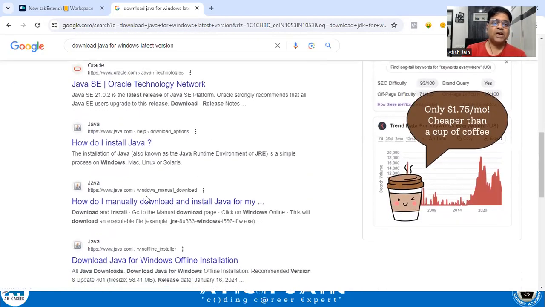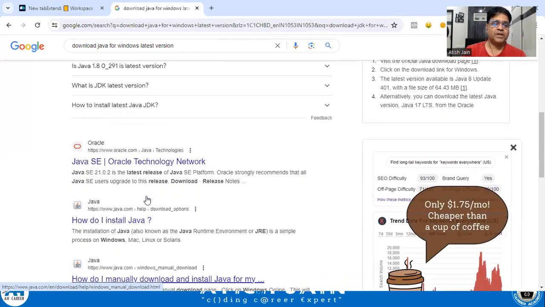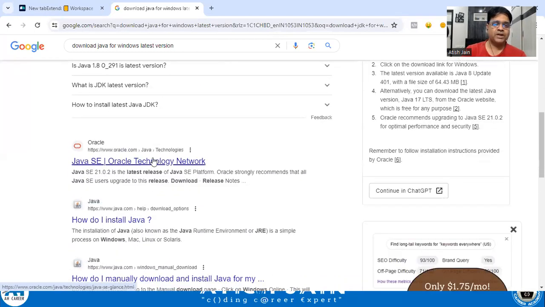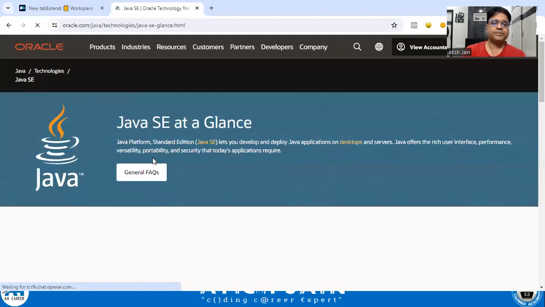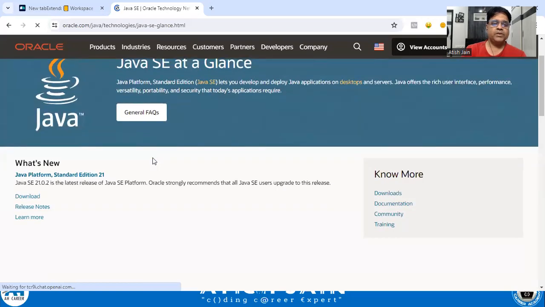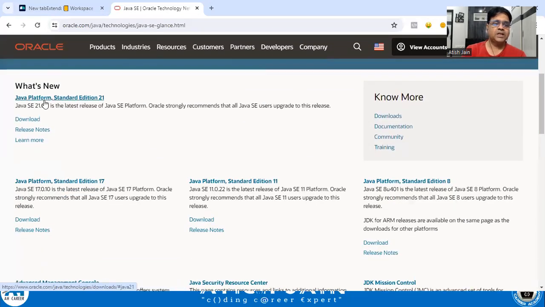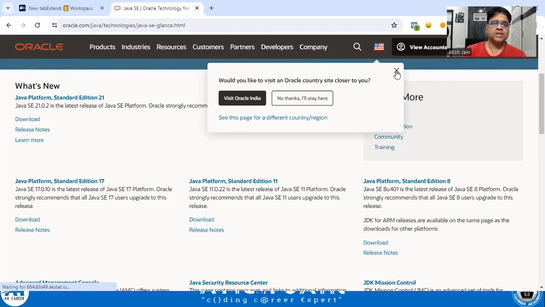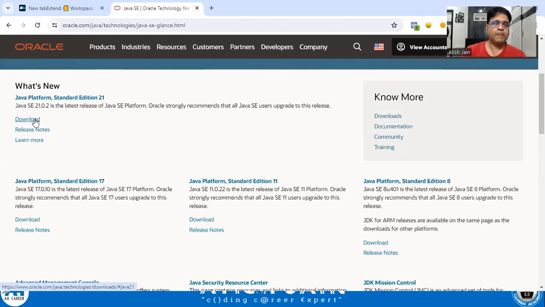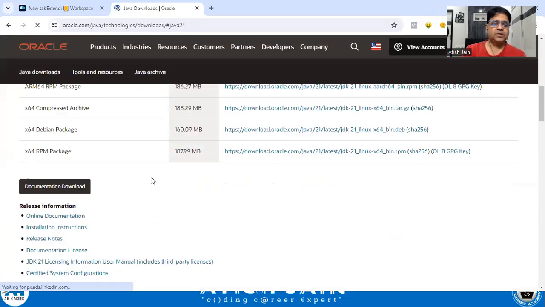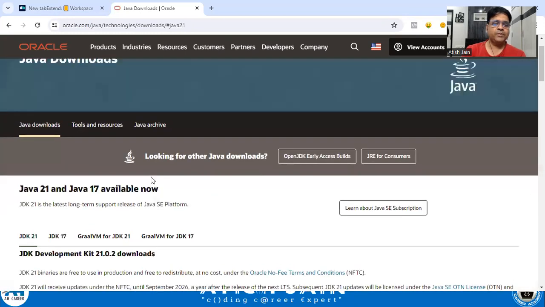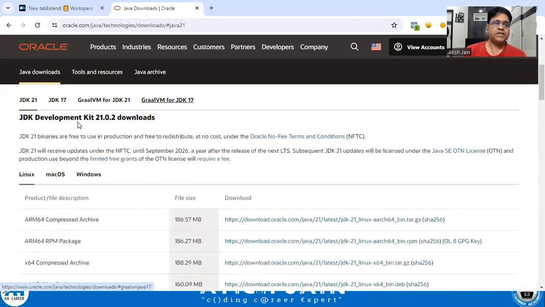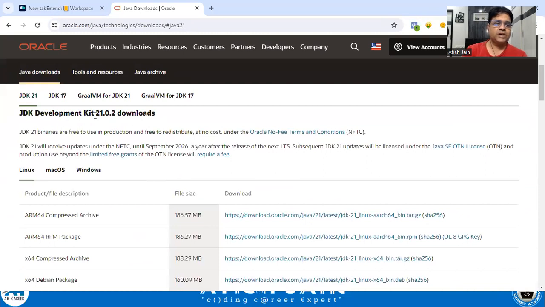Why? Because they won't have any bugs. So you can see this is 21. You can just click it here, then click on this download. Here you'll get this window. You can check here, this is JDK 21. If you are looking for JDK 17, then you can just go for this JDK 17 here.